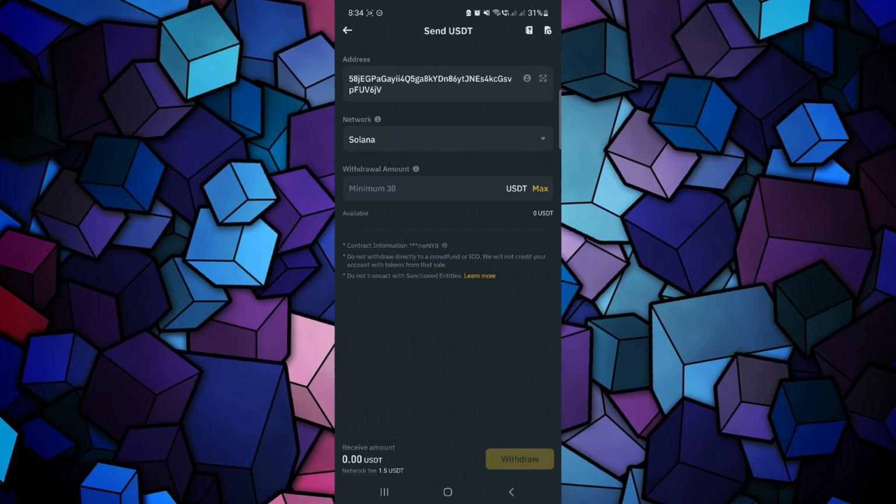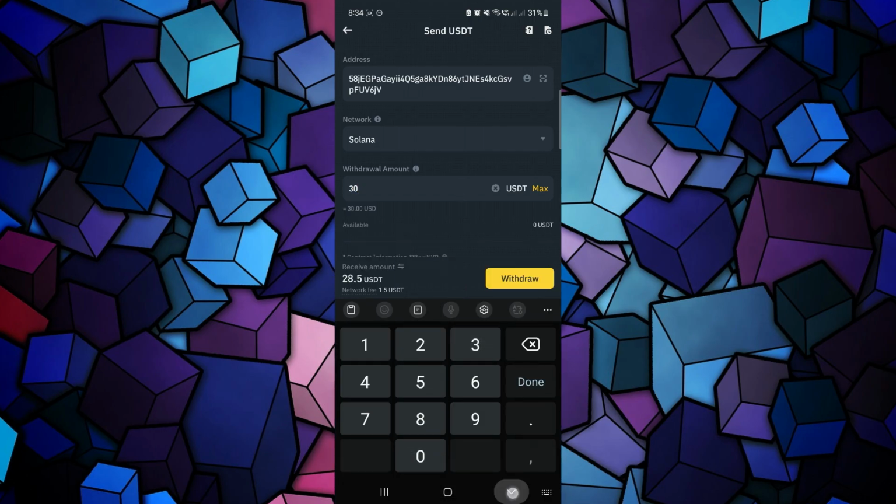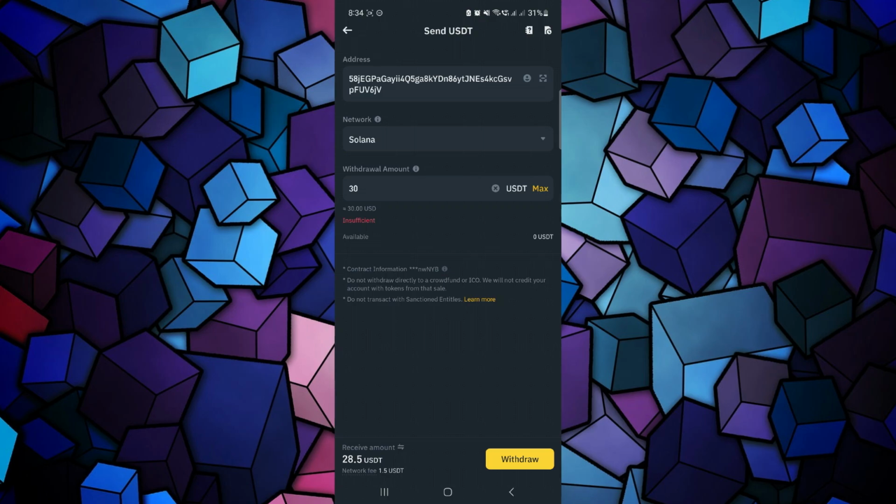So as I have chosen the Solana network, you need to make sure that the network is selected as Solana over here. Then you just have to enter the amount of USDT that you want to transfer from your Binance exchange. Then you need to tap on the Withdraw button in the bottom right-hand corner of the screen.